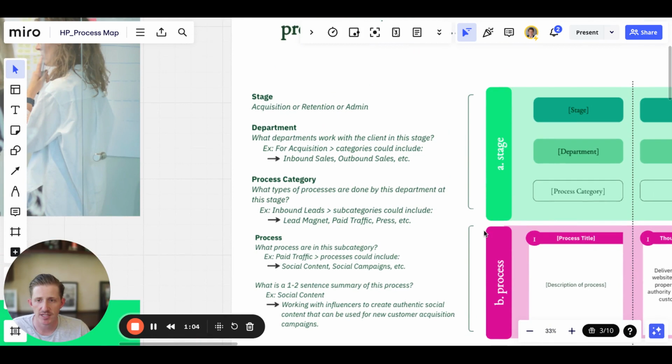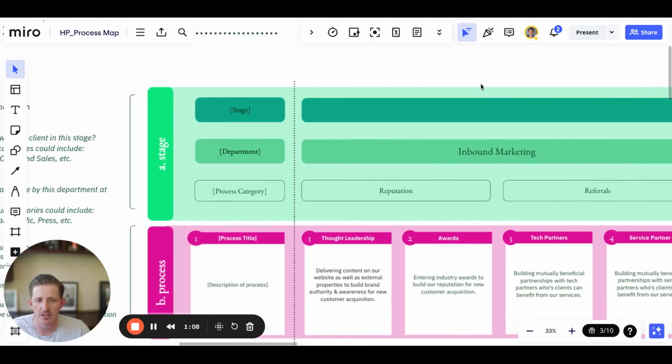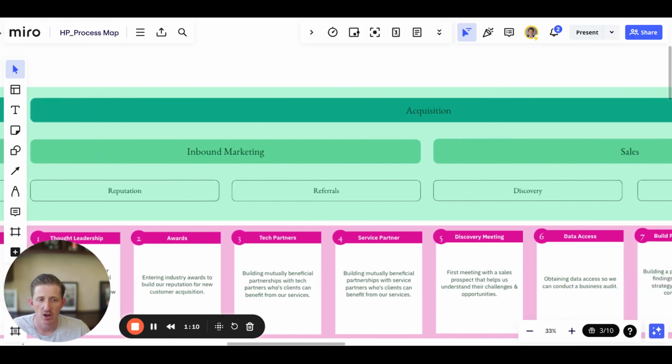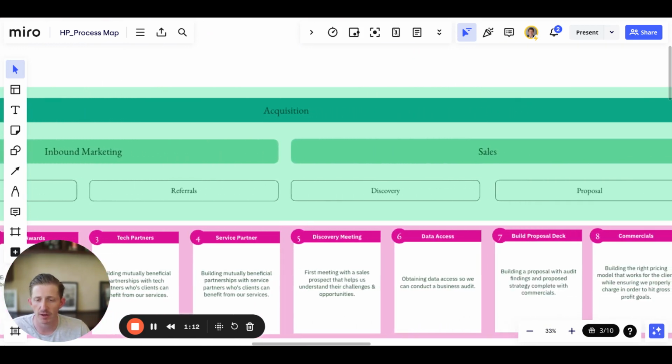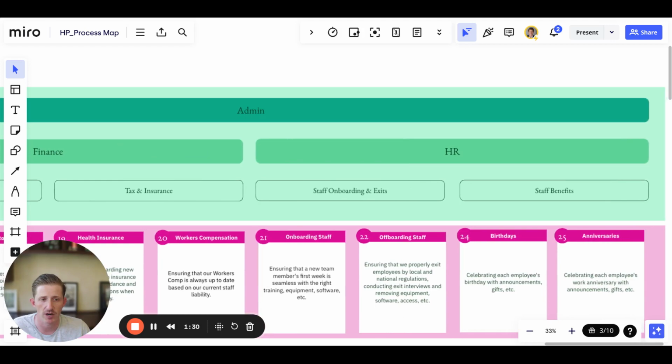So when we look first at the stage, it's going to be anything that comes into acquisition, retention, or admin. The way we think about summing up a business really easily is we acquire clients or new customers, and then we retain those customers or clients. And then we have the admin in the back to make sure that our staff get paid, they get onboarded properly, everything that comes into making sure the business runs smoothly. So as you can see here, we'll have those span those different categories.